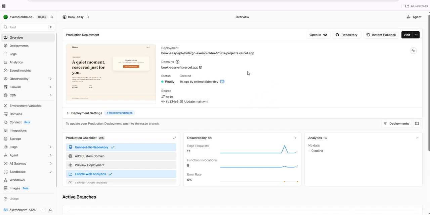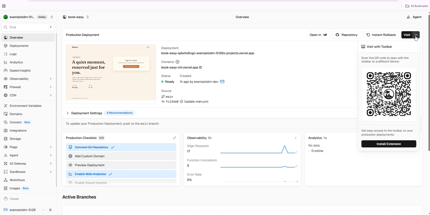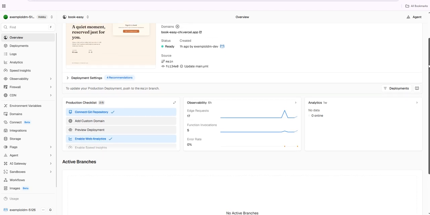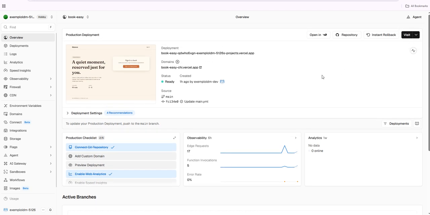After that, review the project settings and add any required environment variables if your application uses APIs or external services. Once everything looks correct, click Deploy and wait while Vercel builds and publishes your application.